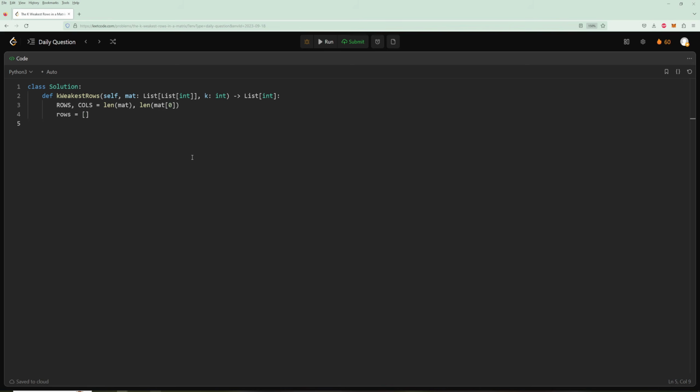Now we need to loop through the matrix, so we can say for row in range length of the matrix, and for column in range, this should actually be rows, right? So we want to loop through every row, and then for every column, so it'd be something like this. We want to have a variable called number of ones, so we could store that here.